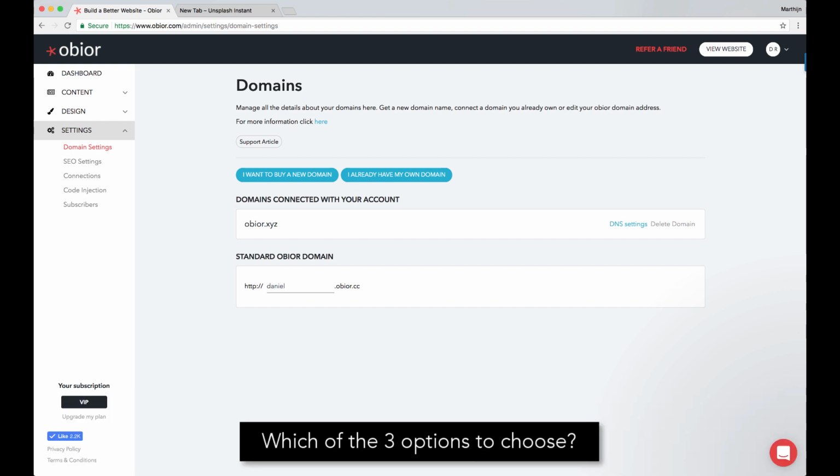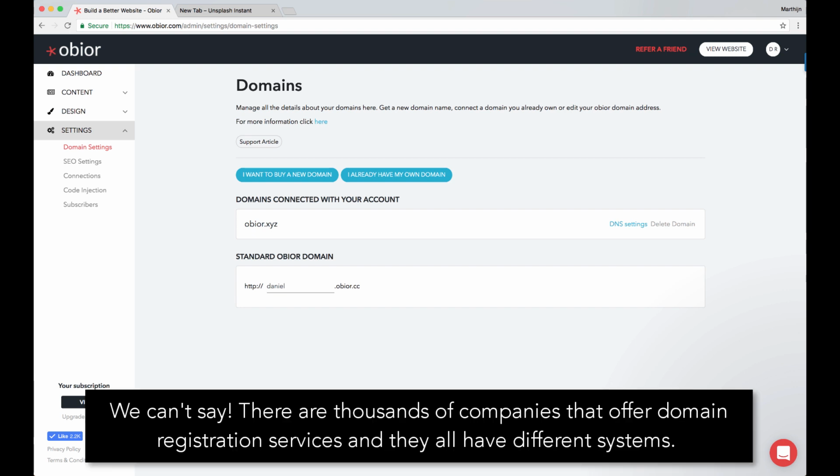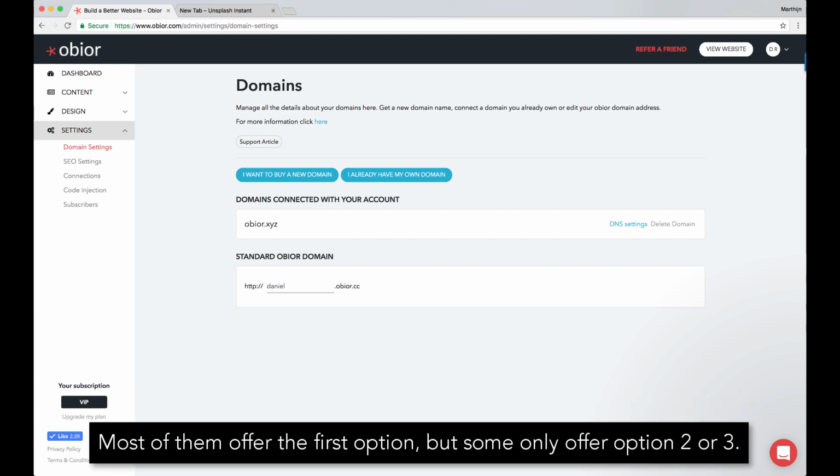Which of the three options to choose? We can't say. There are thousands of companies that offer domain registration services, and they all have different systems. Most of them offer the first option, but some only offer option 2 or 3.